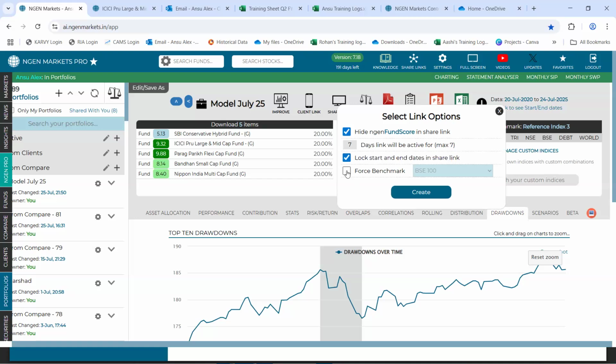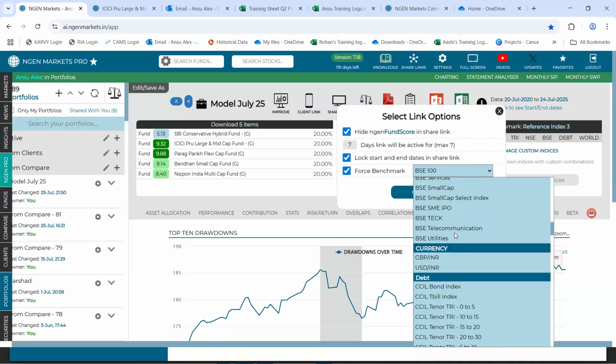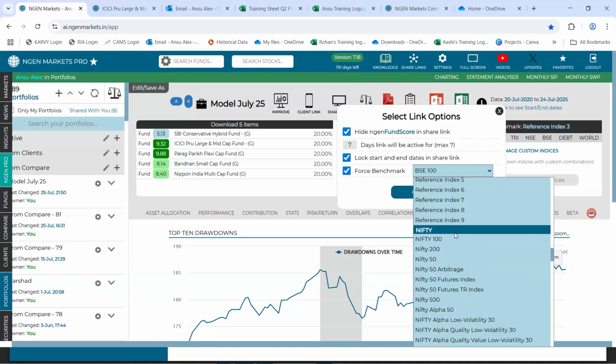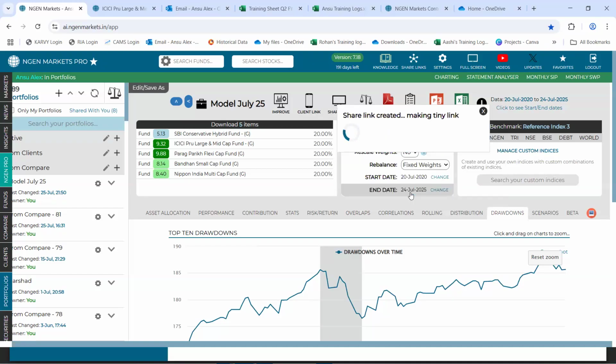Followed by that, you also have an option to force a specific benchmark. Out of this list of benchmarks that we have provided, you can select your respective benchmark that you want to be fixed to a portfolio. Let's say, as of now, I want this benchmark of Nifty 500 to be fixed to this model portfolio, for example. And all you need to do now is click on create.